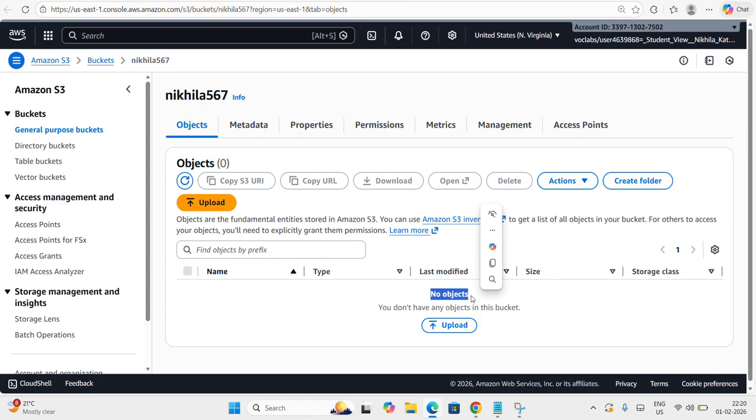If a bucket has a few objects, we can delete them manually. If you have multiple objects in your bucket, almost 100, it is not possible to tick everything, so simply use the option empty. Now objects are not there in my bucket and I am ready to delete the bucket.